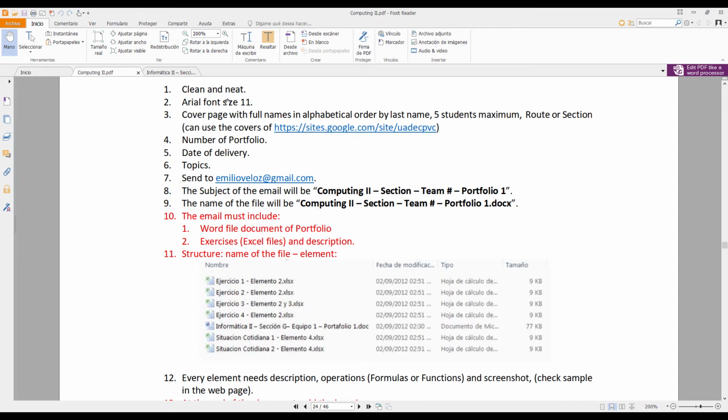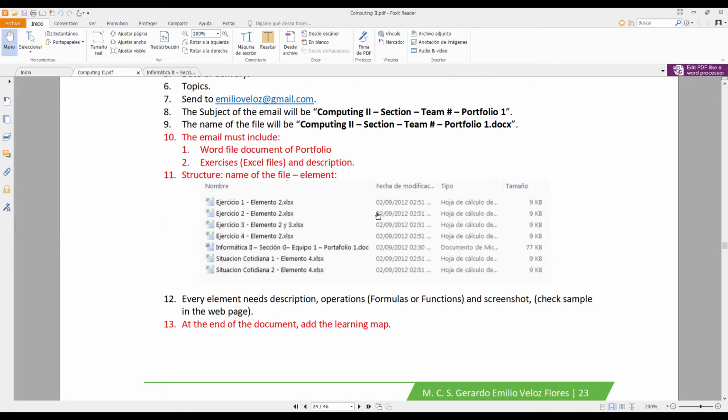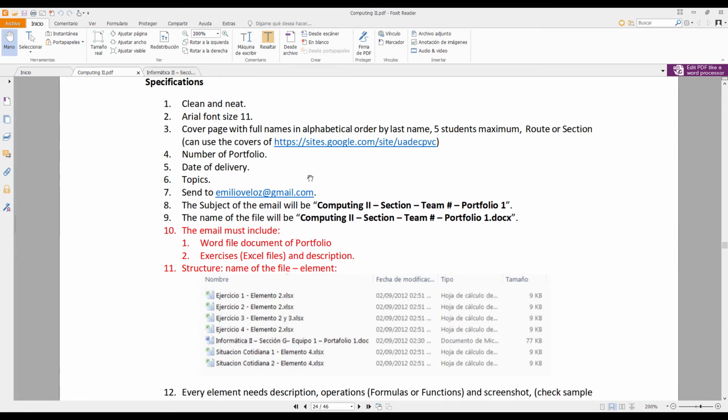But neat is important because when I open the portfolio, sometimes the first page is the conclusion describing what you learned. It is not the first. The first is to make a concept map. Okay. Arial font size 11 for the content of the document. Cover page with the full names in alphabetical order by last name.